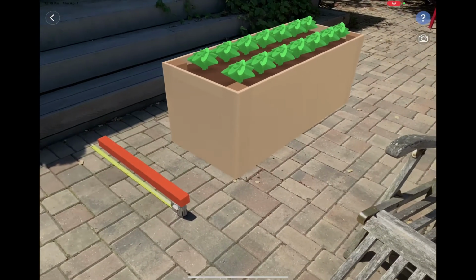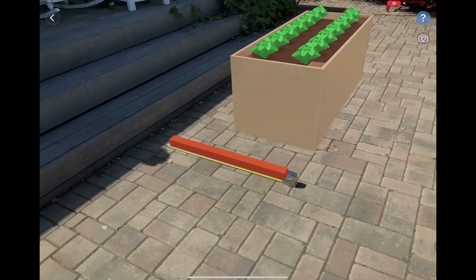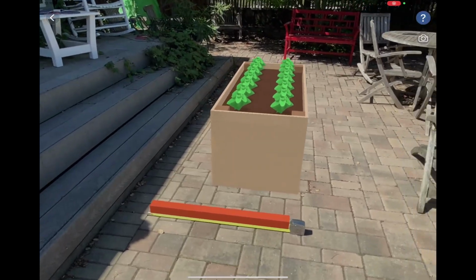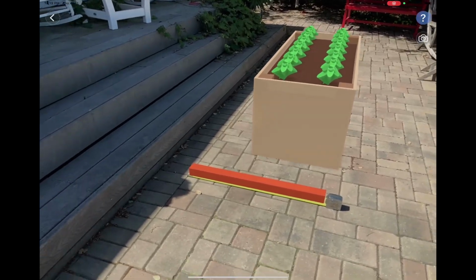And there you go. There's a way to use Tinkercad's augmented reality to view your projects as they might appear in scale in the real world.